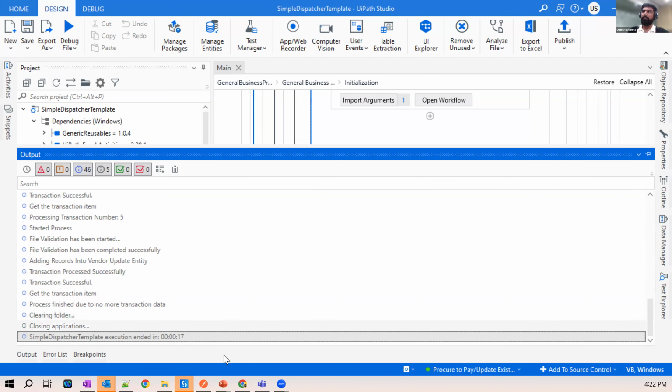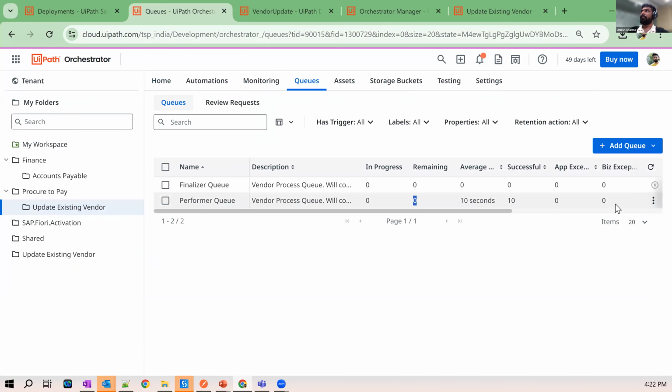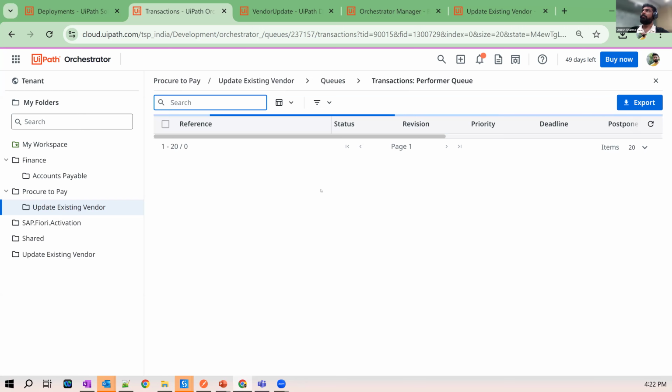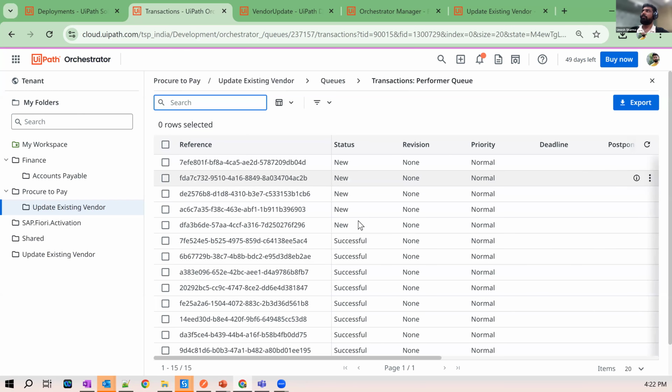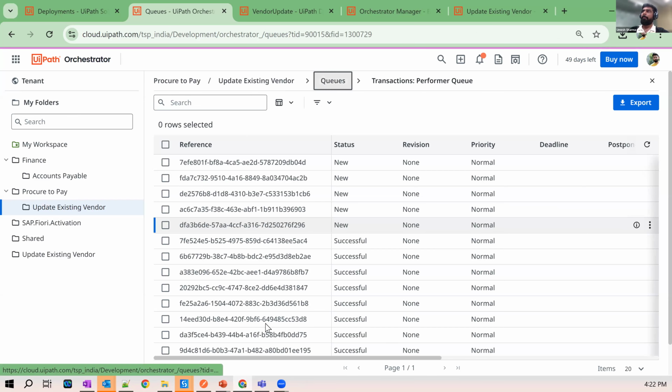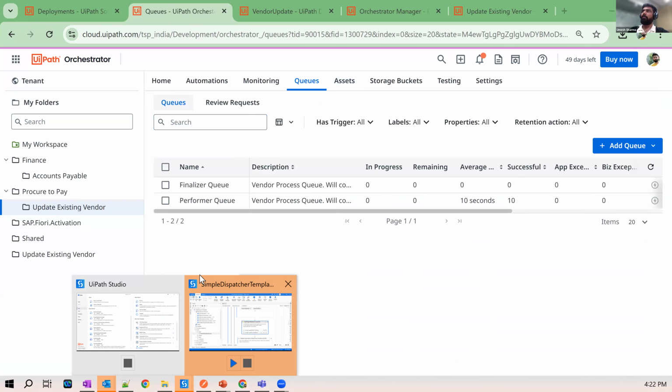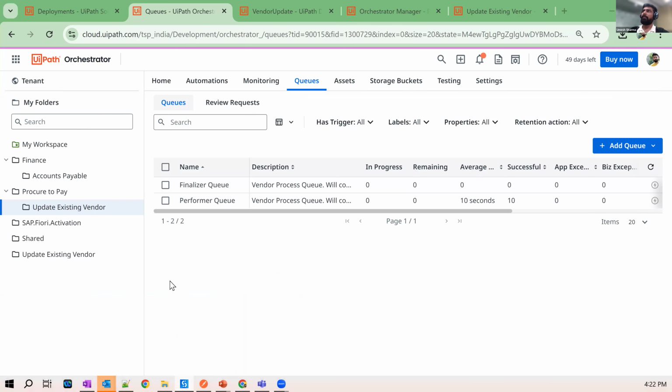We don't have to do many changes. It's just easy to customize. As you can see the transactions, we'll have some new transactions from an Excel file. So we have 5 new transactions to be processed by the next bot. We'll go ahead and open the other process, which is the performer. We will customize it based on the need.